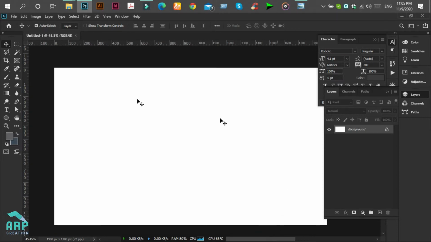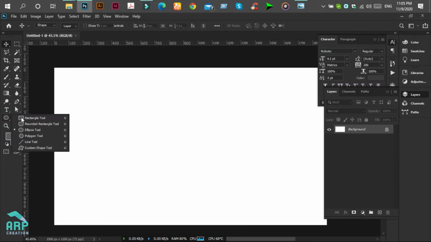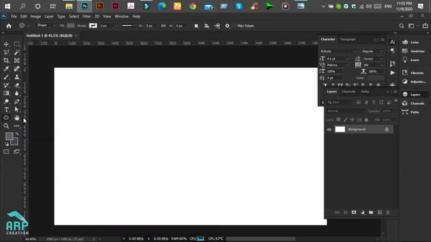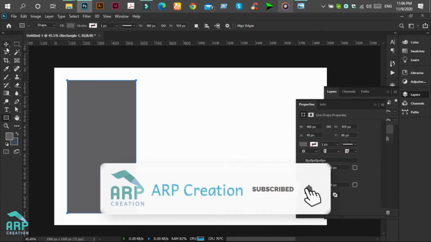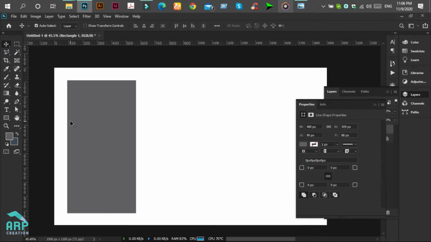Now we will create a rectangle. So the rectangle tool. Then create a rectangle. We will reduce the rectangle size from the top. So press Ctrl T on the keyboard, then reduce it.